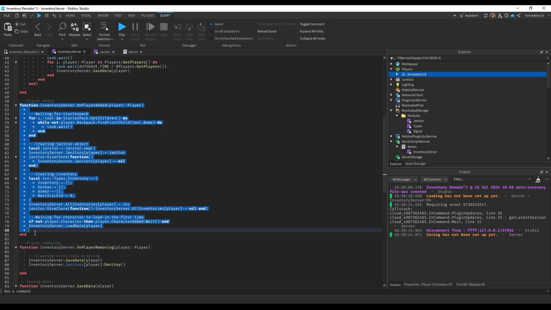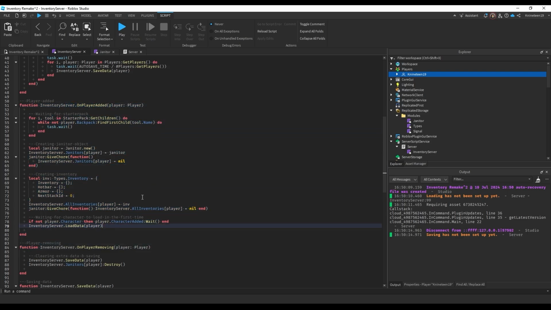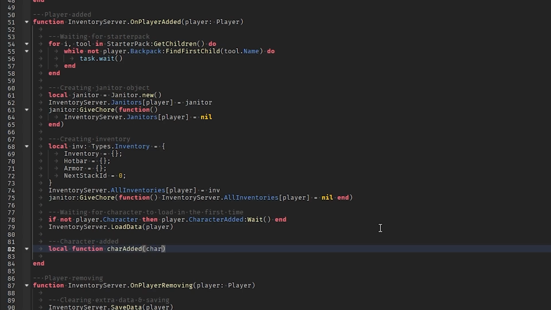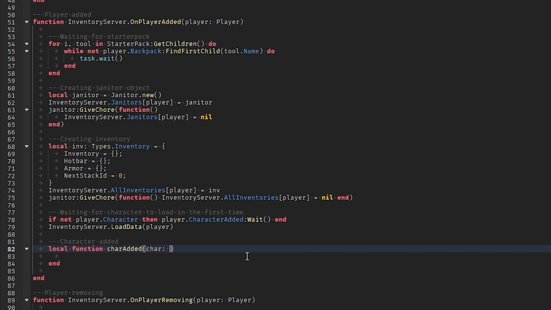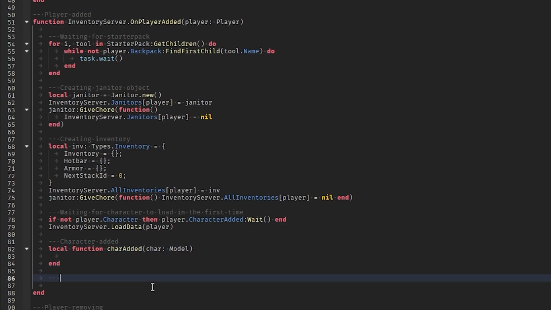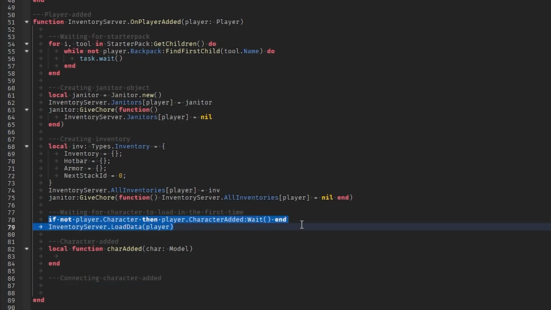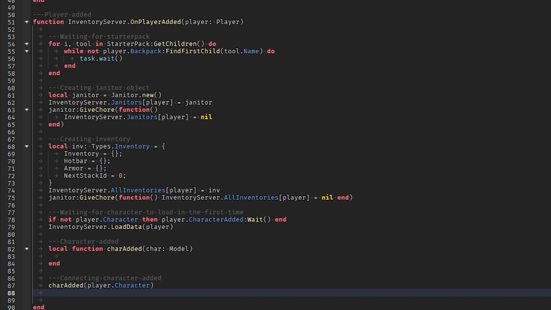Instead of defining a function separately like we have here, we're going to define it inside this onPlayerAdded function, because we're going to need to reference some of the same variables like the inventory and everything. So we're going to do character added local function char added char, and this parameter is going to be a model because it's the player's character model. And we're going to do connecting character added, and we're going to do if player.character. Actually, we don't even need to do if player.character because we already know the player's character is already loaded because we just waited for it to load. So we're going to do instead char added player.character, and then we're actually going to put that in task.spawn as well, just in case this has a delay, this function.